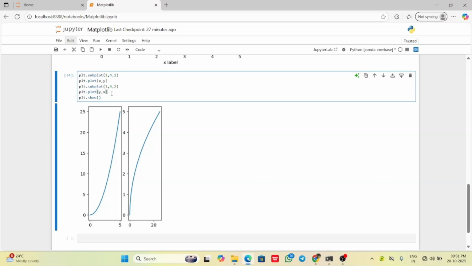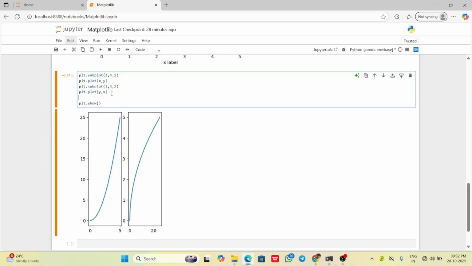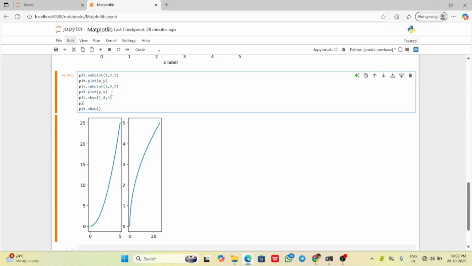The styling I have explained to you, how to modify your plots, is also applicable in this case. But for plotting it, I am using subplots. For example, I have divided into four plots, so I want to use the third also. In that case I will write plt.show(1, 4, 3), and in that I will write plt.plot(x, y**2). So I am plotting x to the power 2, right?